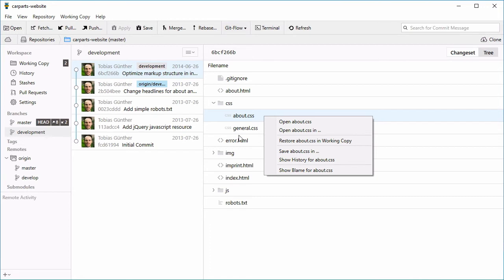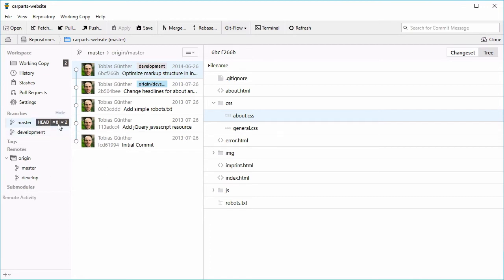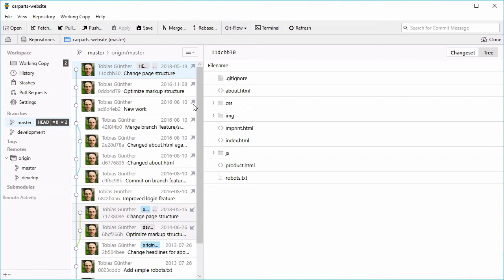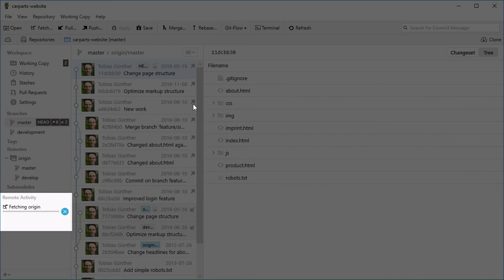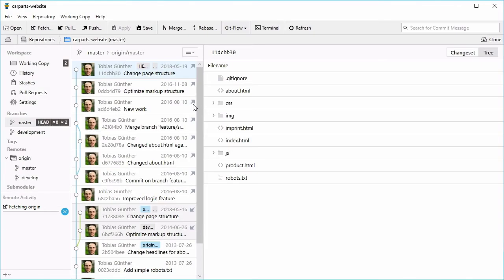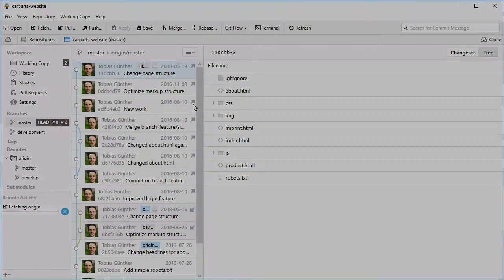Just a quick note on those little arrow icons here and here. This tells you about any unsynced commits, commits that haven't been pushed or pulled yet. Also note that Tawa has a so-called auto-fetch feature. It regularly checks in the background if there's new stuff on the remote server. Thereby, you should always be up to date.